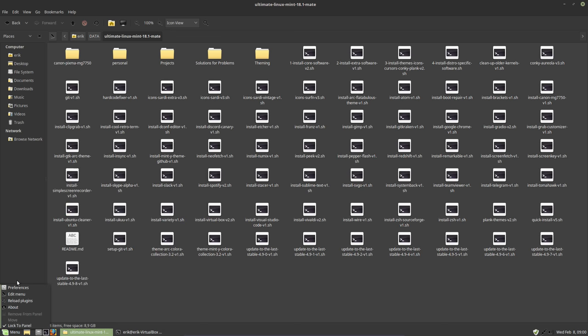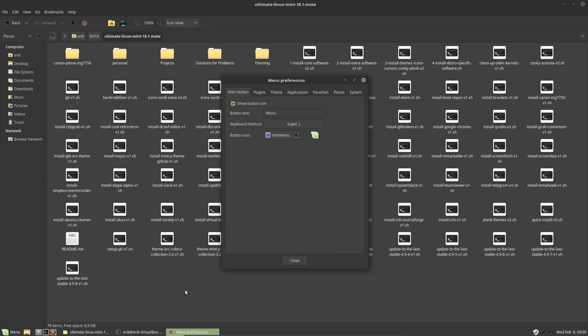What I wanted to do is go to the preferences while we wait, and we have here the menu, and let's convey to the people when you make a screenshot: look, guys, we're on Linux Mint 18.1 Mate.